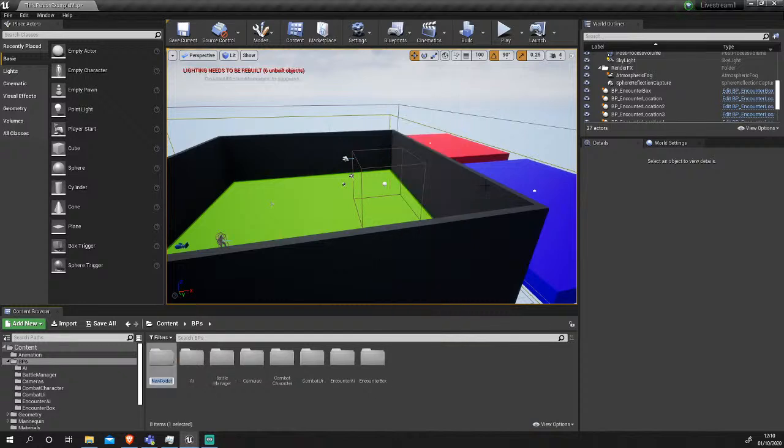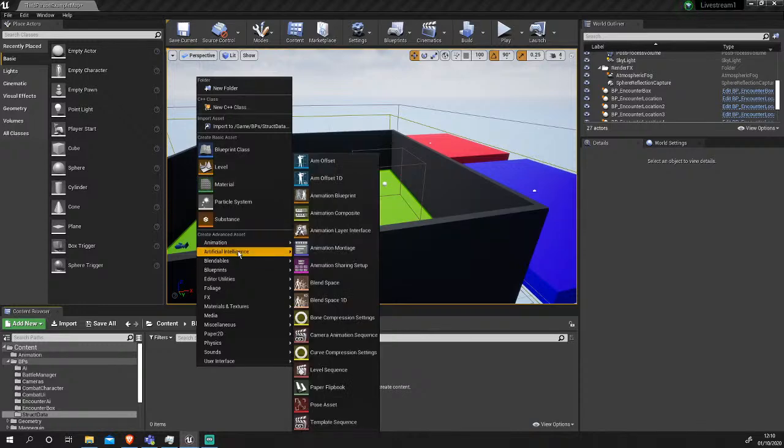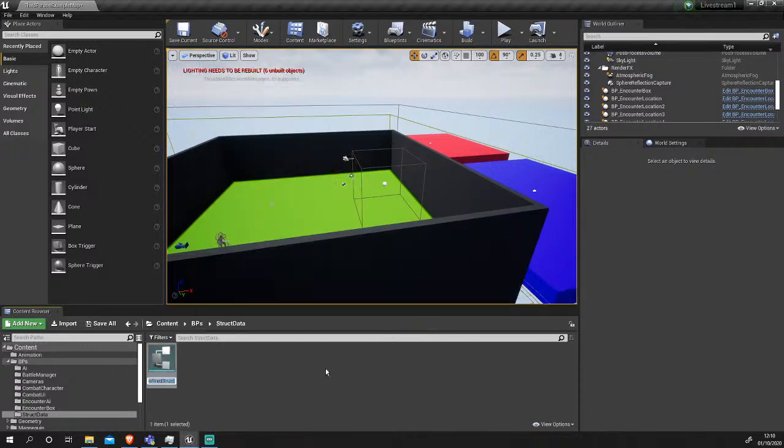So I'm just going to make a new folder quickly and call this struct data. And it's the same guy that said that I spelled defense wrong, so in honor of him, we're going to spell defense with 5 F's. No offense, just a little bit of a meme. So we'll call this the stat struct.